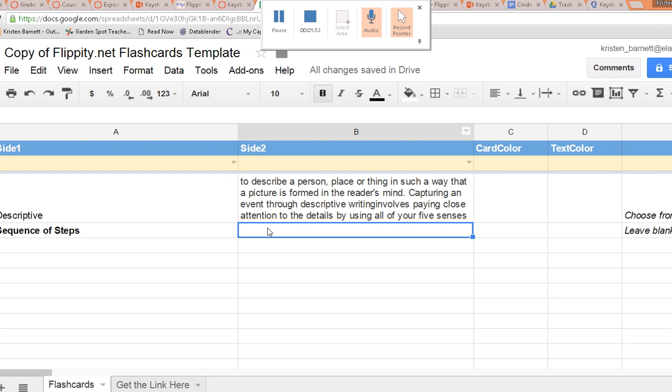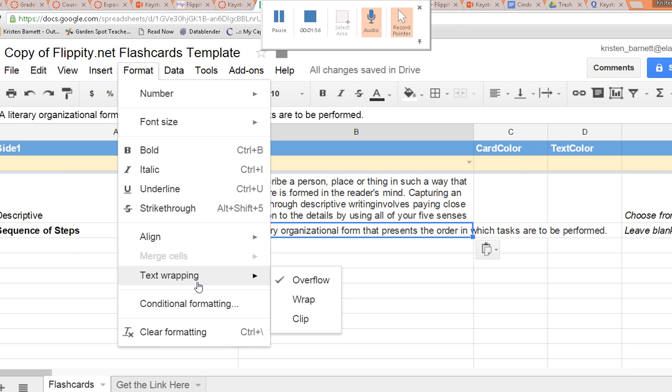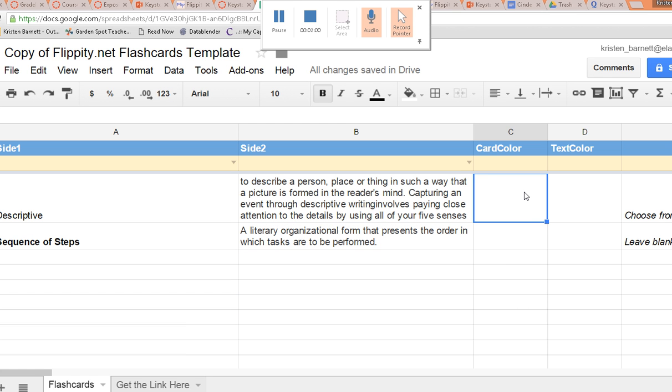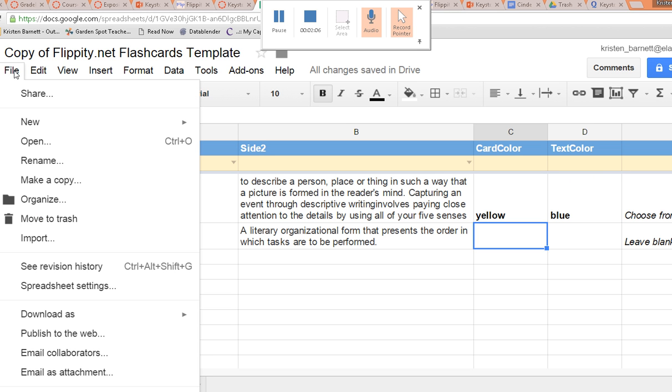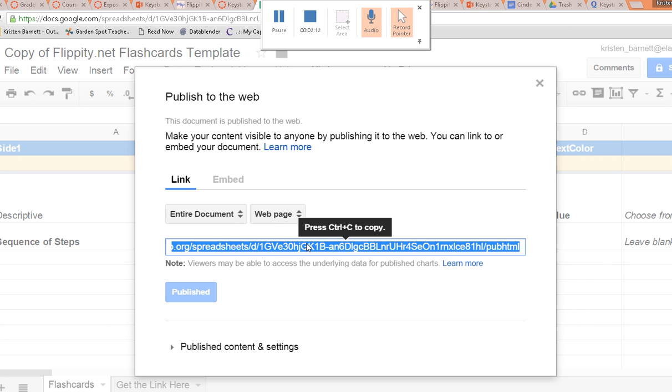Alright, so for the sake of time, I'm only going to do 2, but pretend like they are all on there. That's what you will do. You can change the card color if you want to. You can change the text color if you want to. But when you're ready, you hit File, Publish to the Web, Publish, OK. Control C will copy that link.